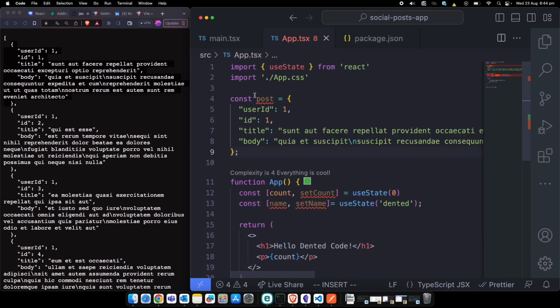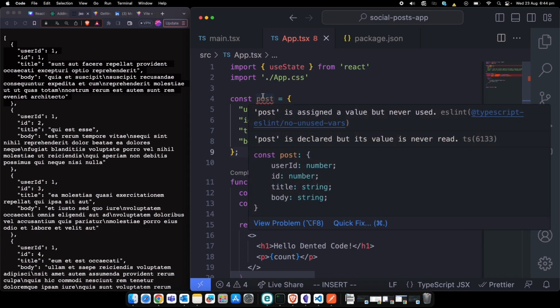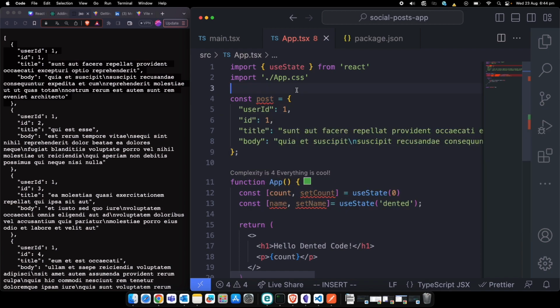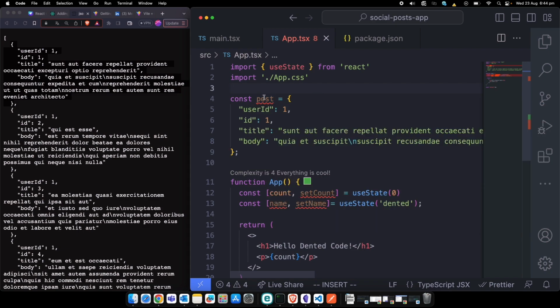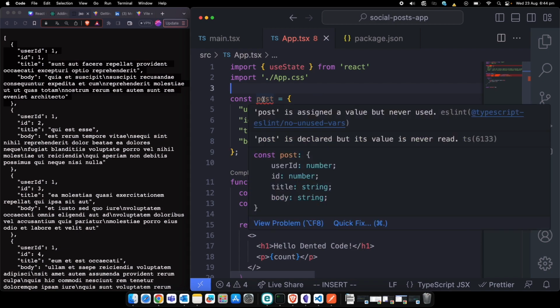We just created an object with some keys: user ID, title, and body. You can already see the type here as well. So const post, it already infers itself. Based on what we have provided, for example, the first two, user ID and ID, are numbers, and the second two are strings. So it can automatically infer and say this post is of type an object where these are the keys and these are the data types, for example, number and string.